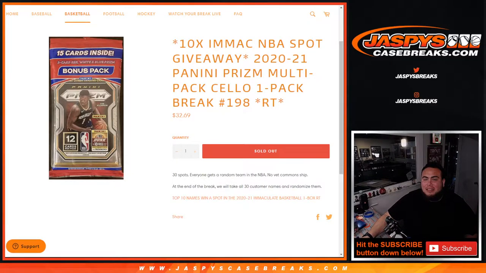We're giving away 10 Immaculate NBA spots with this 2021 Panini Prizm Multi-Pack Cello One-Pack Break number 198. Random teams, and again, guys, 30 total spots. Everybody gets a random team in the NBA. Remember, no veteran common ship. First, we do the break.